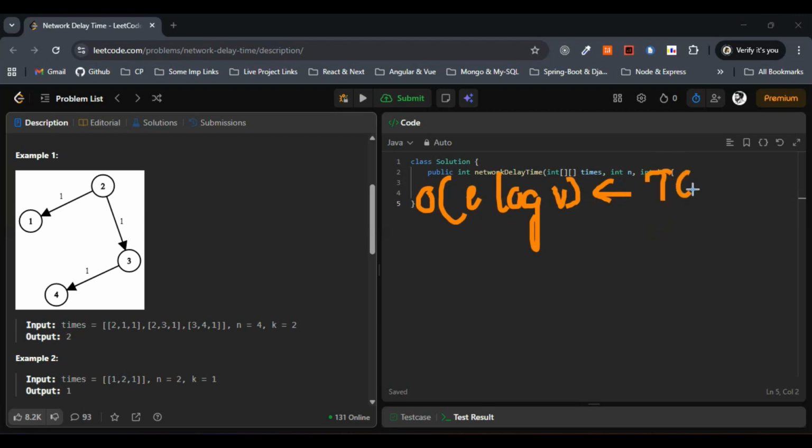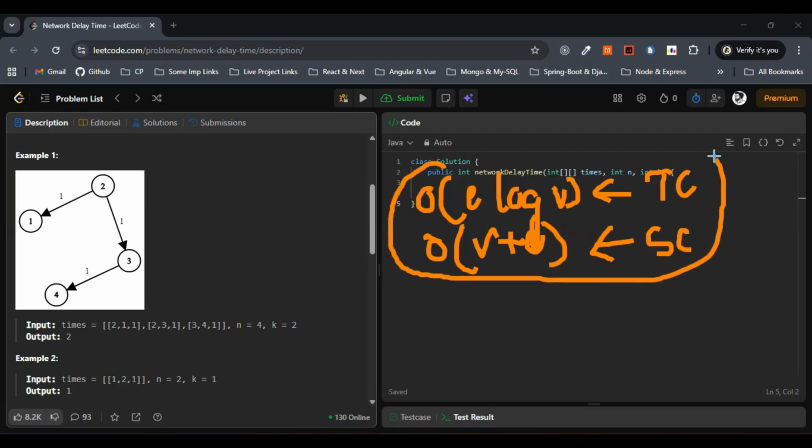So what will be the space complexity then? Space complexity would be V plus E, right? Why is it V plus E here? We will be making use of the adjacency list, a distance array, and the priority queue. So overall, it is big O of V plus E. So the time complexity and the space complexity for the code that we'll be writing would be big O of E log V and big O of V plus E respectively.